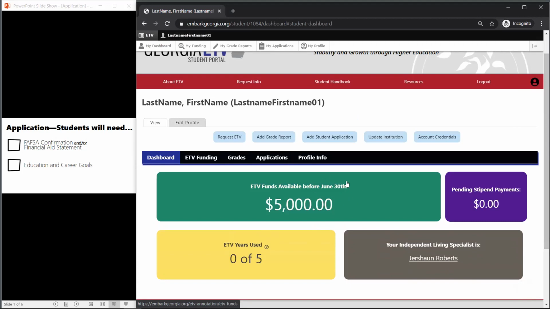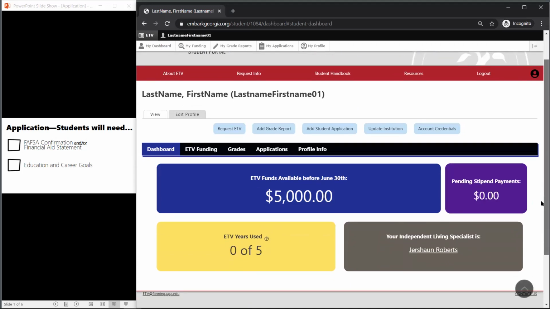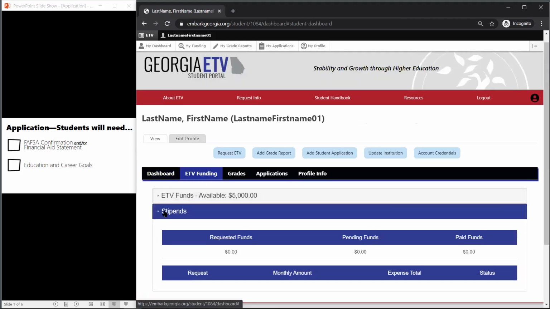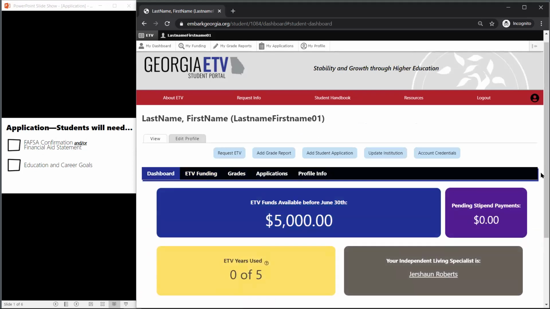So here is the funding pool that you have available to you for this year. Our year ends on June 30th. You can also go in and start reviewing stipends as those become applicable for you. Feel free to explore further in your ETV funding. You can drop down these menus to see what actually has been spent in your account. But notice that you have a few more options here. And if you have other questions, feel free to reach out to your ILS and talk to them, or you can request further info from us through this request info tab here.